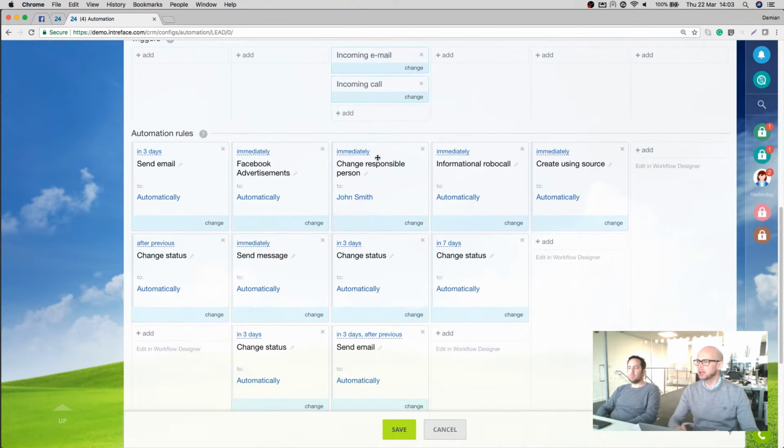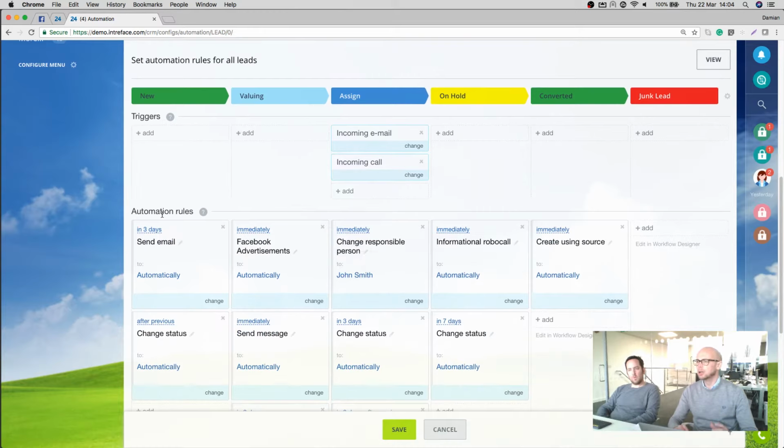We've got some other actions in here that change the responsible person. We've also got a control at each of these stages that will change the status of the lead should nothing happen within 3 days. So that's an additional action should you want that. So that's it really. Just to recap on new, an email is going to be sent. Ignore these other actions for now.